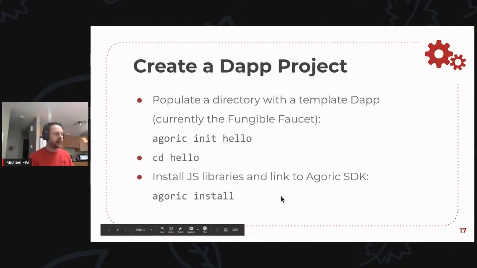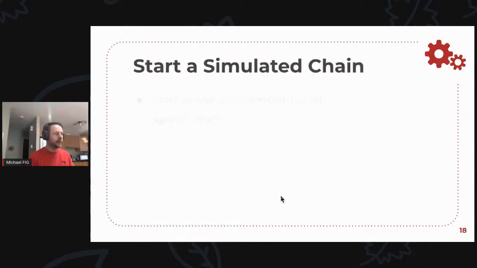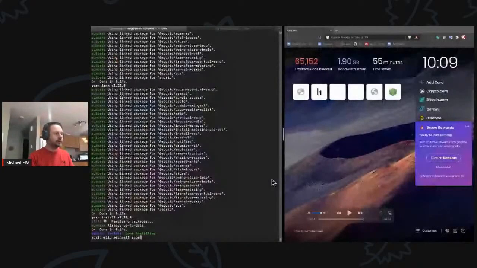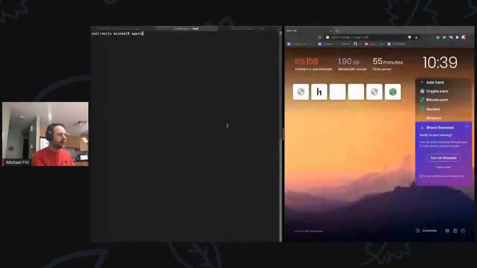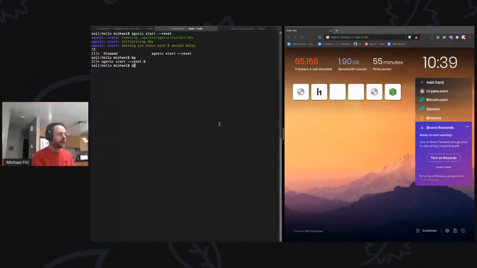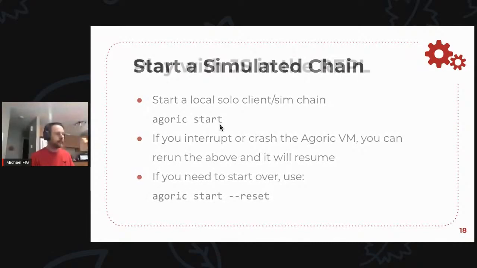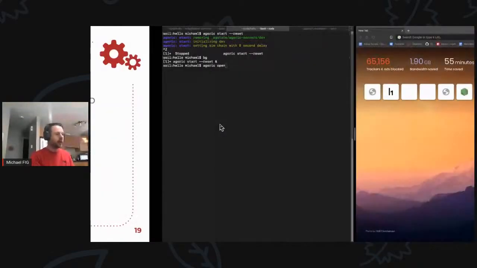Finally, after the Agoric install, we want to move on to start a simulated chain. So this is the part that I don't have on recording. I'll just show it to you live. So if we run Agoric start, I'll do a reset just because I want to have a fresh slate. And this basically starts up the Agoric VM, and it'll tell you when it started to run. I'm just going to put this in the background and say Agoric open. Agoric open dash dash REPL.